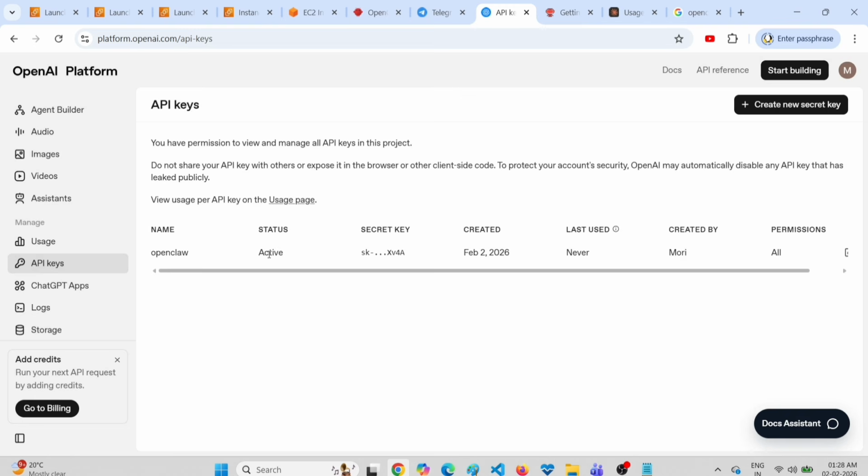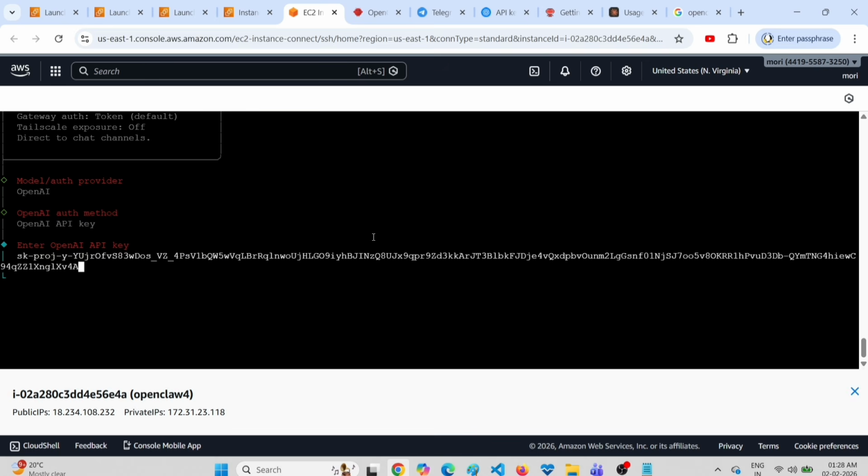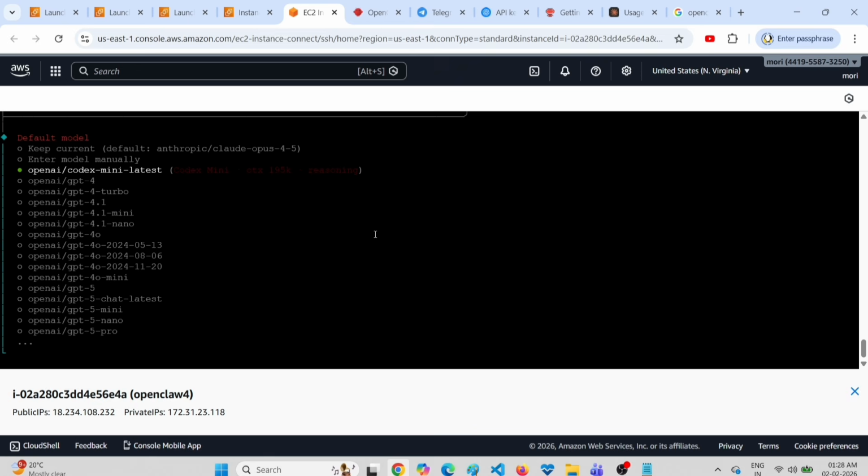Go to terminal. Then paste that API key here in this terminal. Paste here. Then enter. Now I have completed setup of OpenAI API.